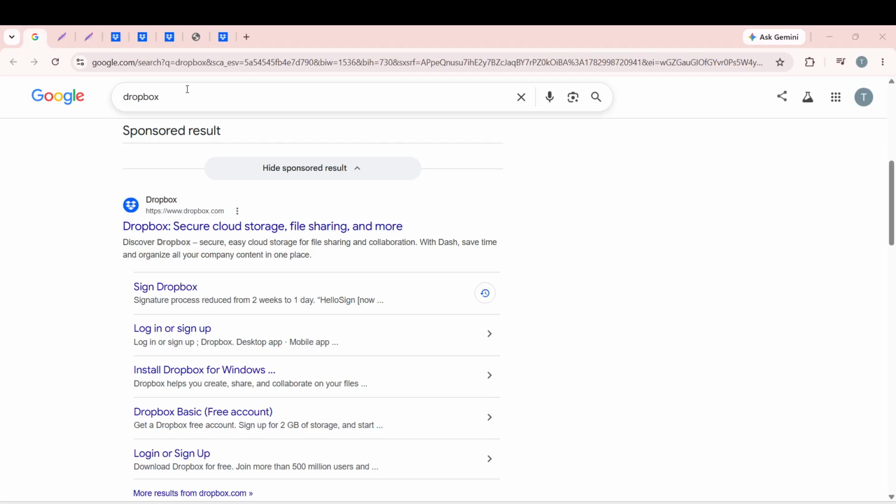You might see several results, but it's crucial to identify the official Dropbox site. Look for the link that clearly states Dropbox and includes the domain dropbox.com. This is important because accessing the right website ensures you are using the legitimate service, protecting your account from potential phishing attempts. Once you find it, click on the link and you'll be directed to the Dropbox homepage.